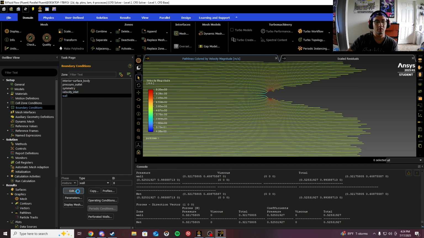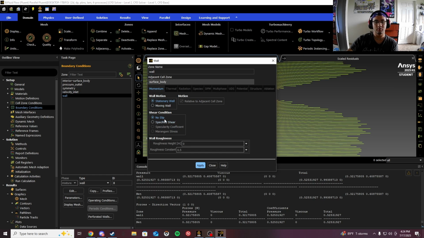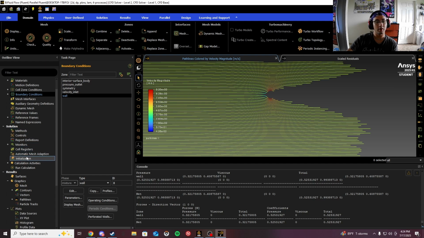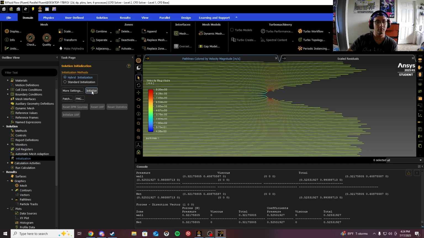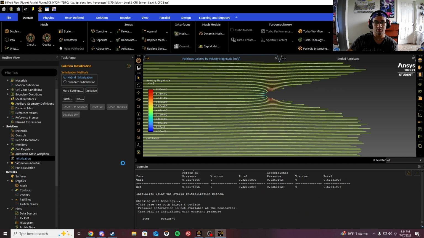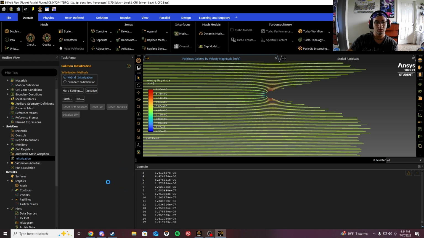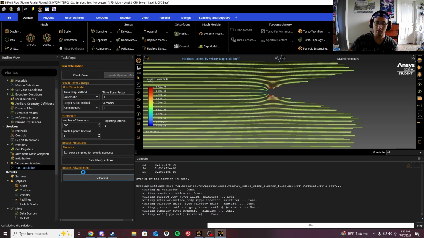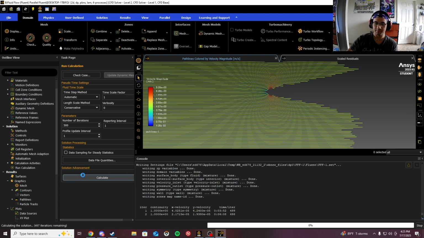And for the wall, now we should have the settings, but all we have to make sure is we put no slip. Everything else is fine. Apply and close. We don't need to change any other values. All those values are good. All we need to do now is initialize this, which just saves our settings from before. Should be 25. And then go to the calculation, should still be 500, and let's just run it. I'll see you guys after this, because it will, again, take a long time.